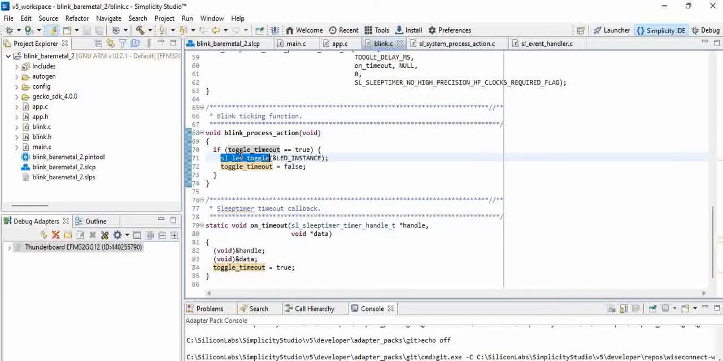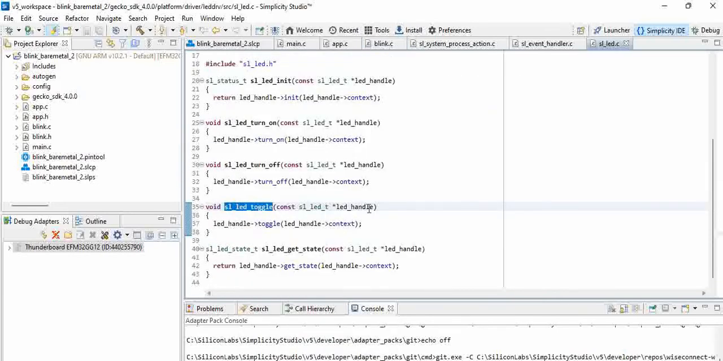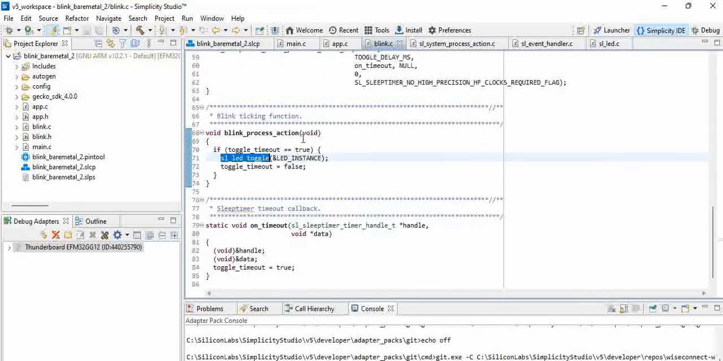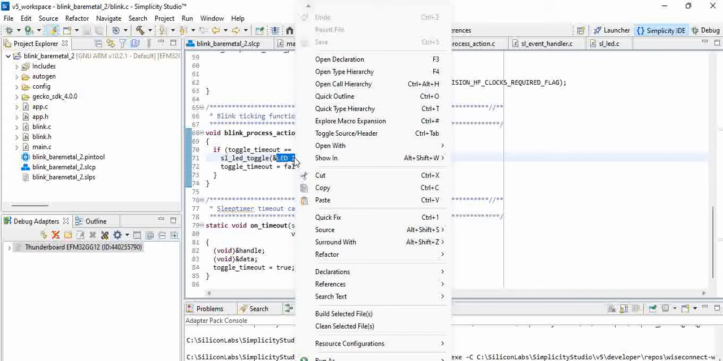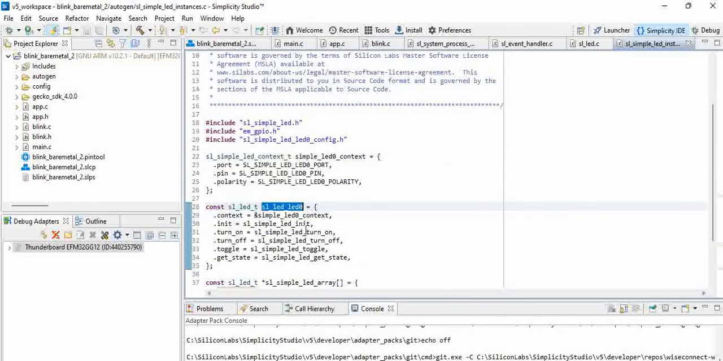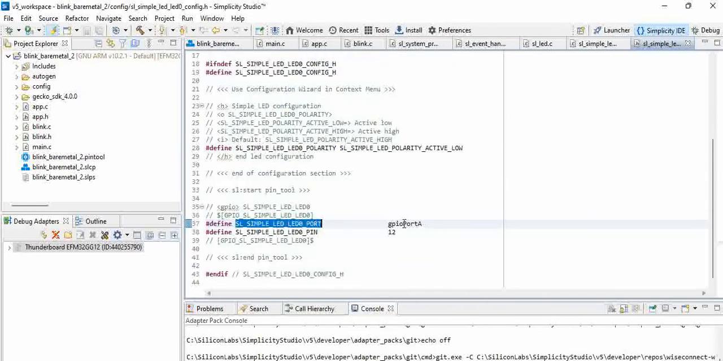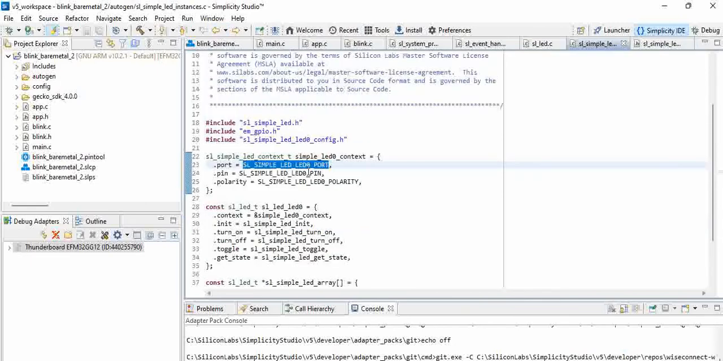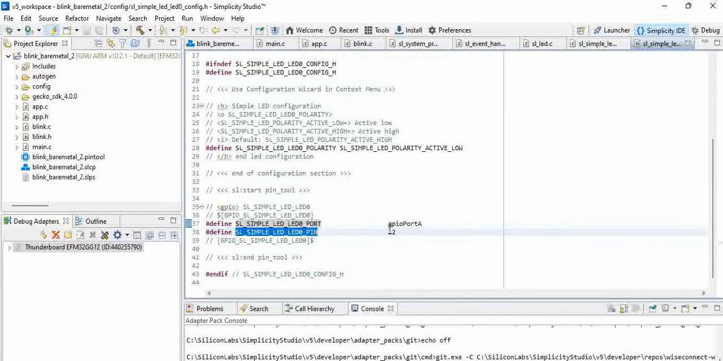And if you go to SLLED toggle, you can see here we are just trying to toggle the LED. So now, how is the instance? We need to know which pin is configured and which port is used, right? If you go to SLLED0, you can see here this is a simple LED context. And if you go to LED context, you can see here LED0 port. The port is defined here, which is GPIO port A. And then if you go to LED pin, this is the 12th pin.